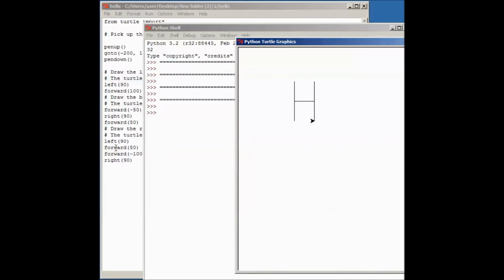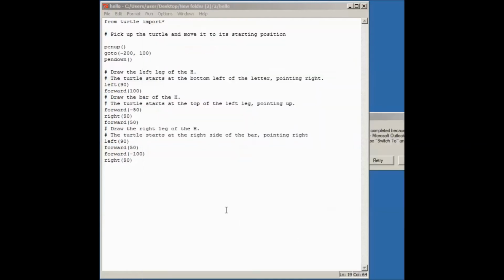If you made any mistakes, make sure that your pound sign is in front of your little comments. Okay, if it isn't done that way, then it won't work. So now I'm going to put a comment in here. The H is drawn, and the turtle is at the bottom, pointing right.